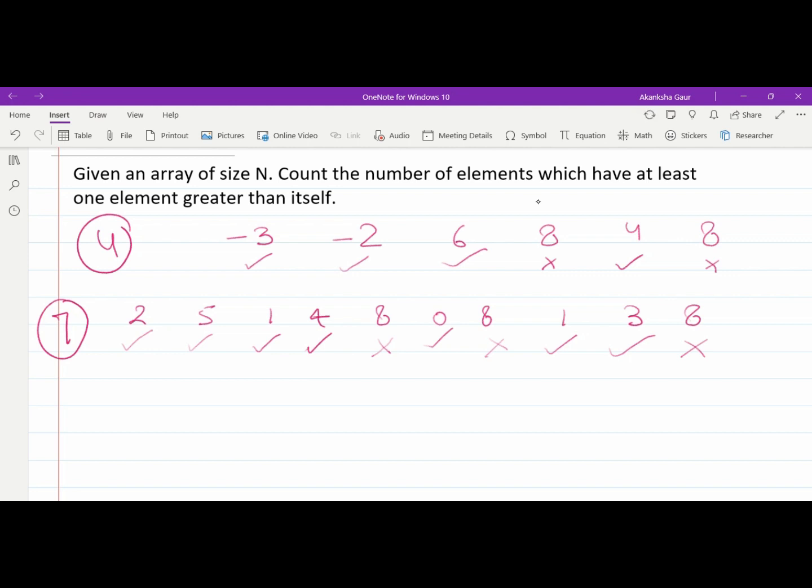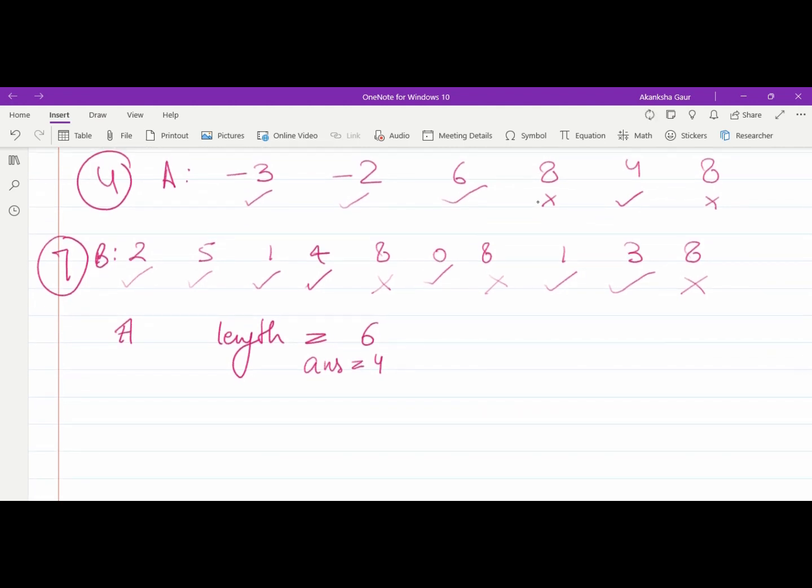Let's try to make a quick observation. Let's name this array A and this array B. Look at the example of array A. The length of this array is equal to 6. And the answer that you're getting is 4. Now try to make a few observations. Clearly you see that the greatest element will not have any element that is greater than itself. But all the other elements will have an element greater than themselves, which will at least be the maximum element in the array. So by that observation, I can figure out one algorithm.